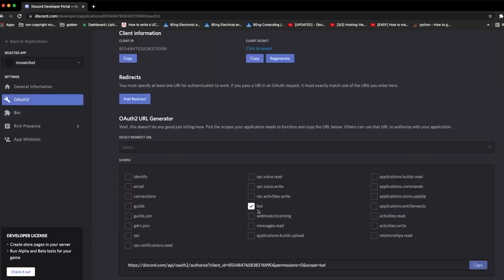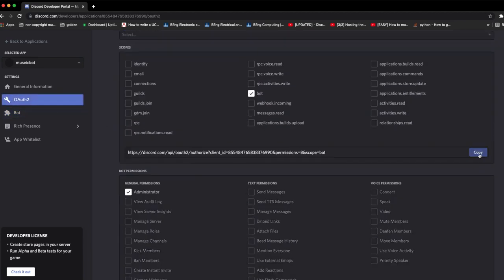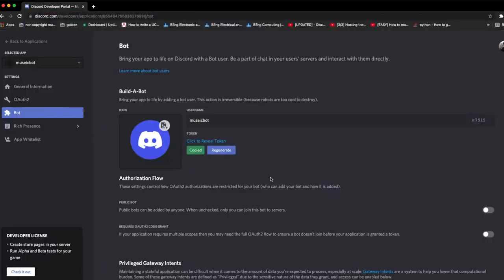Go over to OAuth, click bot. I'm gonna give mine admin and then copy and then add this to your server. We also wanna go over and copy our token so that we can use this later.